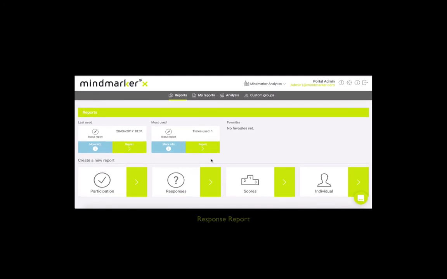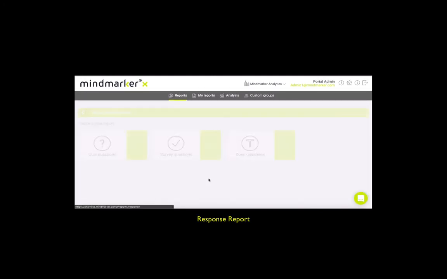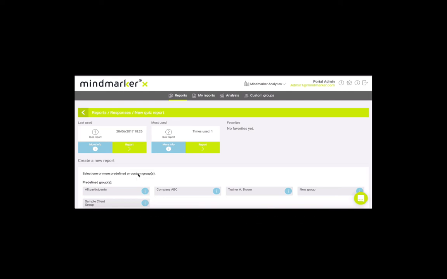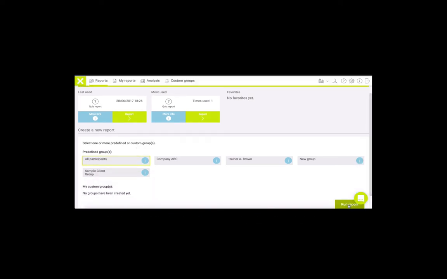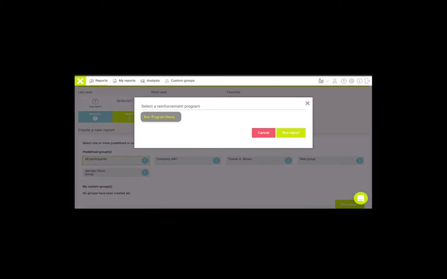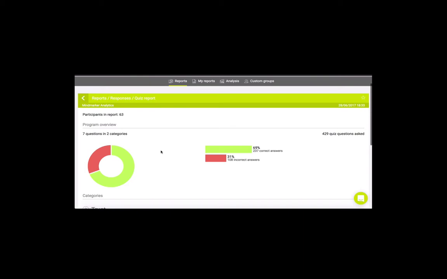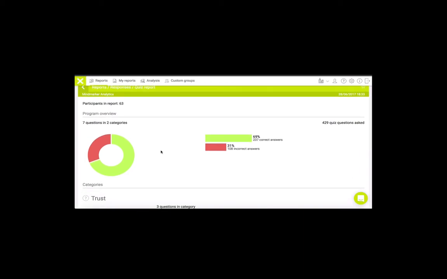Another area to look at is the response reports. Response reports are inclusive of your quiz questions, survey questions, and open questions. Let's take a look at the quiz questions. Select our program and run our report. Now the first thing you're going to see is the overview. This is letting you know, as a program overview, 69% of participants are getting the quiz questions correct.